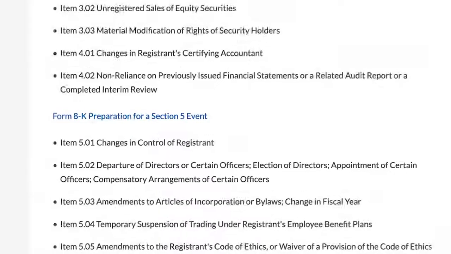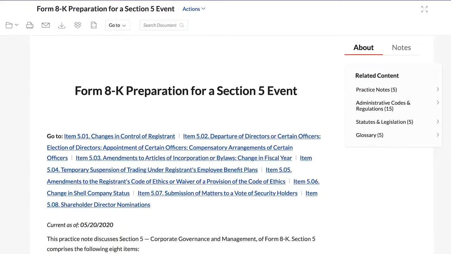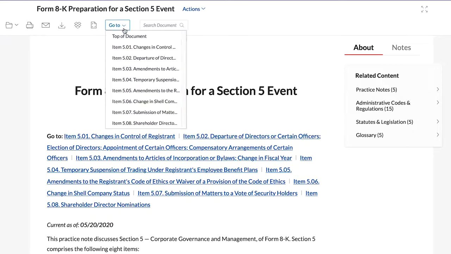Specifically, there is another practice note, Form 8K Preparation for an Item 5 event, that goes into further detail on the topic. You believe that the director's departure is a potential Item 5.02 event. You can use the quick navigation at the top of the practice note to quickly access the relevant section.